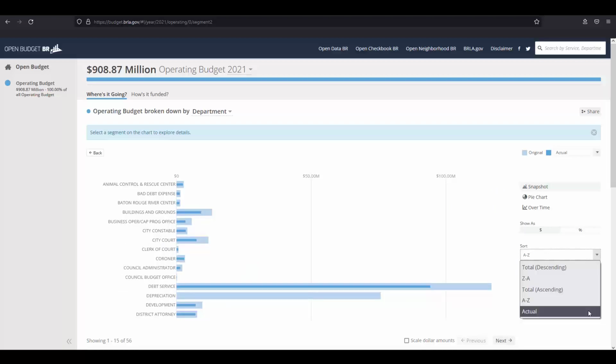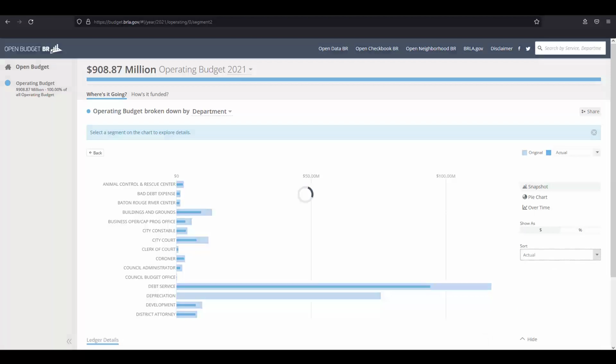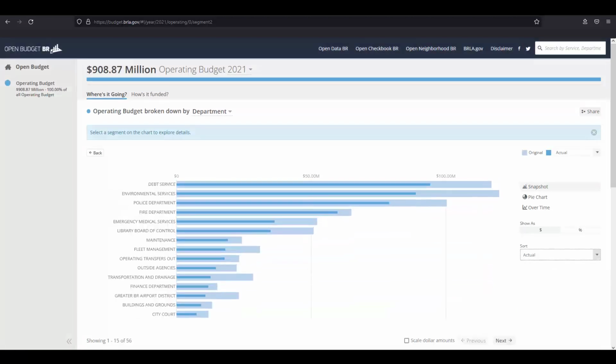You can also display values based on the actual expenses to date, rather than what was originally approved in the budget. When we do this, you'll notice that debt service has accrued the highest expenses so far this year, even though environmental services was allotted the greatest budget amount. The light blue bars show the amount originally approved in the budget for each item, while the dark blue bars show the actual expenses reported to date, which tend to gradually increase over the course of the fiscal year. Hover over a bar to find more information.